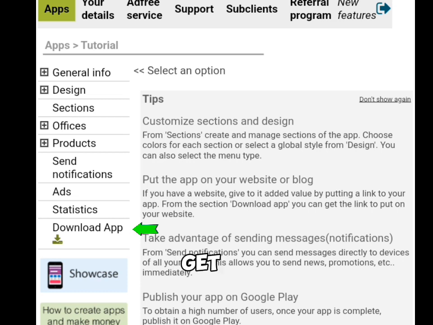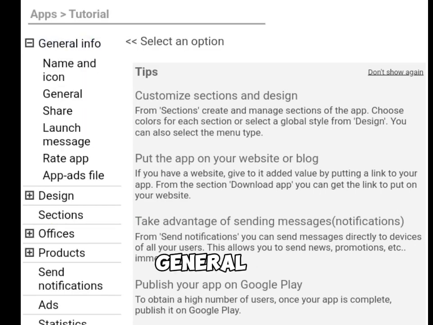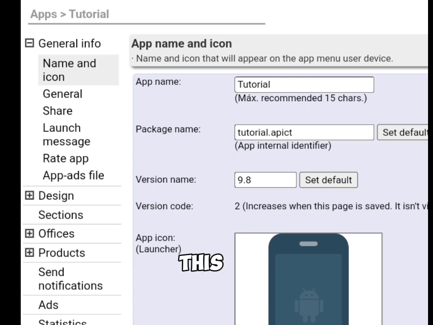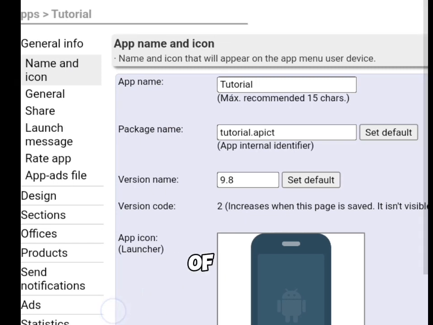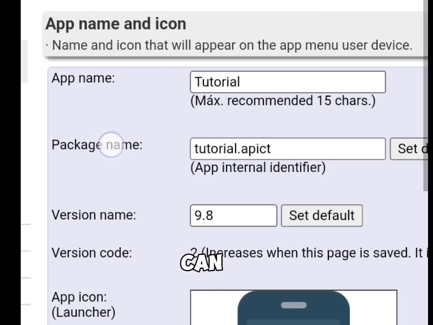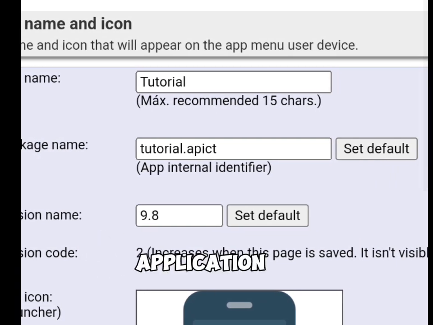So now let's get started with the first one, general info. After you click on general info, it will bring some sub tabs. If you click on the first one, it will show some tabs under it, as you can see. So click on the first one, name and icon. This is where you can change the name of your application. As you can see, this is the name of our application.